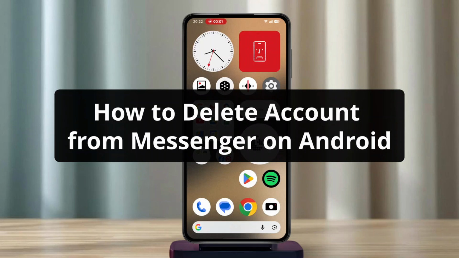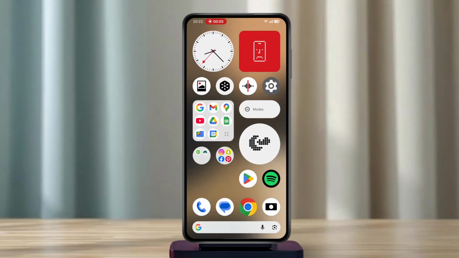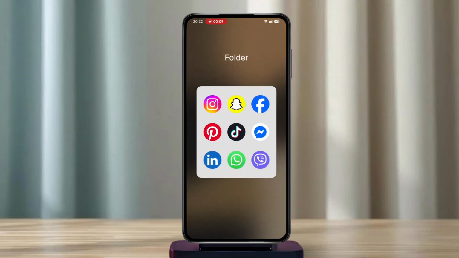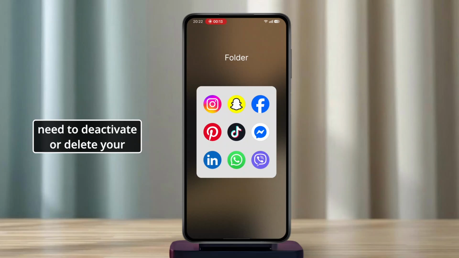Hey everyone, so today I'm showing you how to delete your account from Messenger on Android. Now, here's the thing. Messenger is connected to your Facebook account. So deleting Messenger means you'll need to deactivate or delete your Facebook account too. Let me show you how.